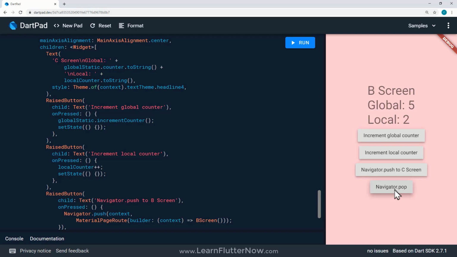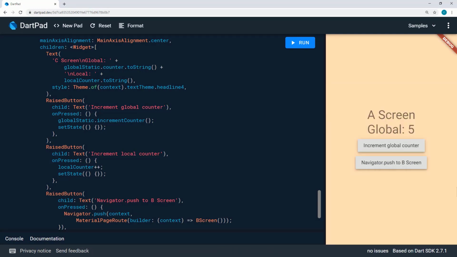Here we find the second instance of the B screen. Pressing the button Navigator.pop destroys this screen, leaving the first instance of the C screen. I will continue pressing the Navigator.pop button until I am back down to the A screen. Now all of the other screens are destroyed and erased. There is no way to get back to them.